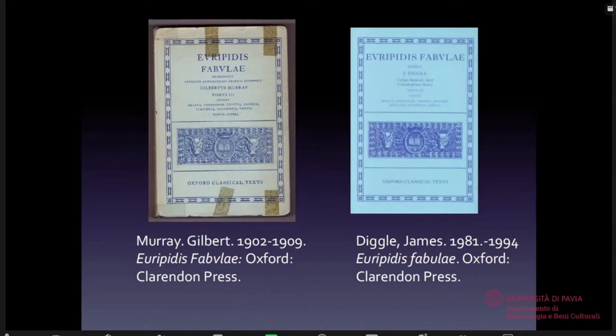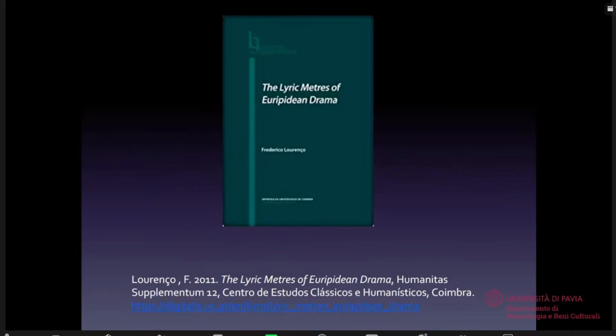Federico Lorenzo's scansions of Euripides' lyrics, based on Diggle's text, however, are open access, and Professor Lorenzo was happy to have us use them. We decided, therefore, that our best course would be to use Murray's text as presented by Perseus as our foundation, but to adjust the text and scansion of lyric passages and anapestic passages to match Diggle's text and Lorenzo's scansion, and to follow Diggle's arrangement of lines and his decisions regarding the authenticity and attribution of lines in the remaining parts of the plays.